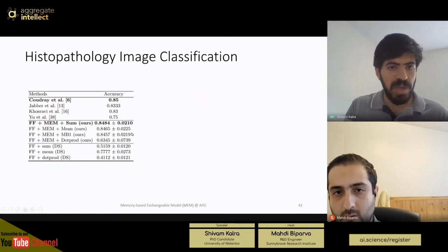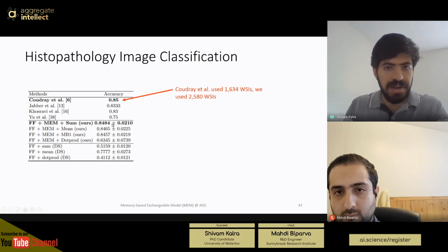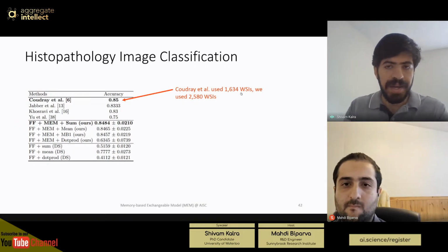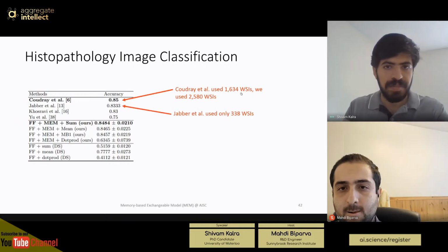So we are here, and the MEM plus sum. So it's interesting to note that the sum achieved the best, not the mean. So sum is 84. We achieved 84% accuracy. And there are other state of the art, which are in fact published in Nature and very good journals, but they are using around 1,600 WSIs, and we are using 2,500 WSIs, so 1,000 more than them. And we are achieving very similar accuracy. And this state of the art is only using 338 WSIs.